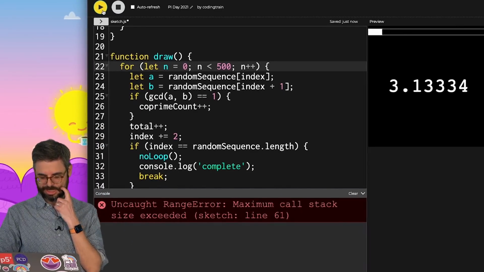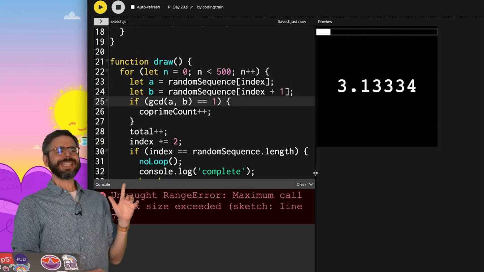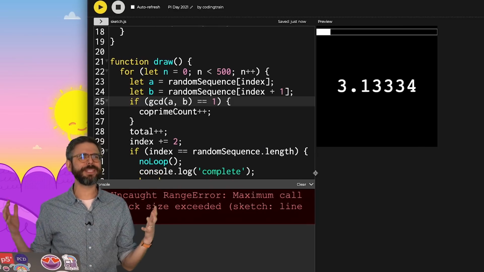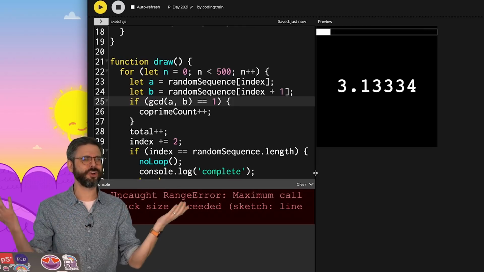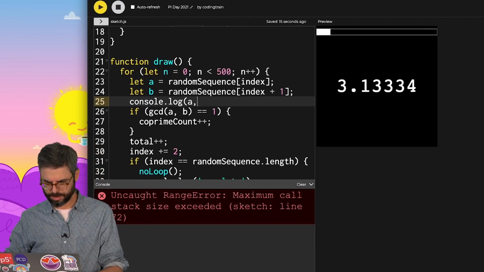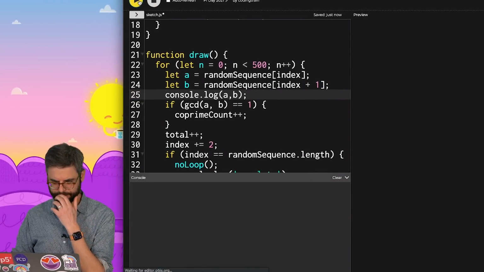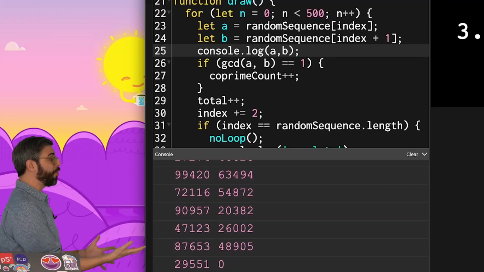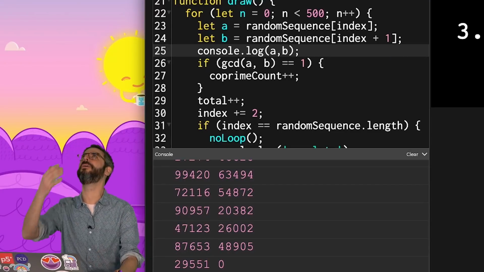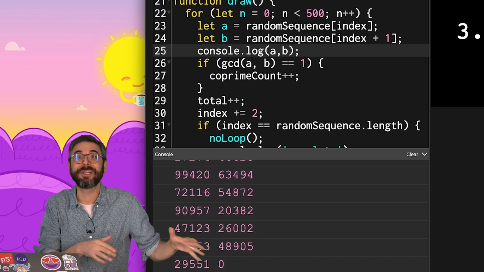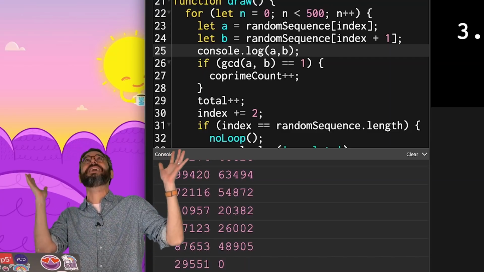Ooh, maximum call stack size exceeded. Let's take a look at what A and B are. It really shouldn't be, the numbers can't be so big that it can't possibly do the recursion to find the greatest common divisor. I'm going to console log them. Oh, look, there's a 0. Oh my goodness, of course. I said this earlier in the video. Let's think back to that time.